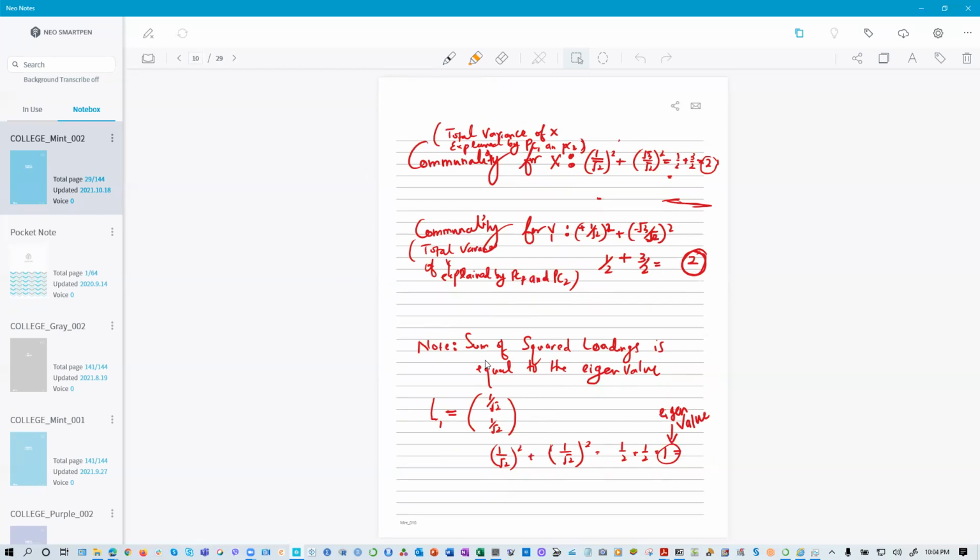On the other hand, the sum of squared loadings is equal to the eigenvalue. Look at that. You go to the loadings. These you already got. Now, properties: the sum of squared loadings is equal to the corresponding eigenvalue. See, go to the loadings.